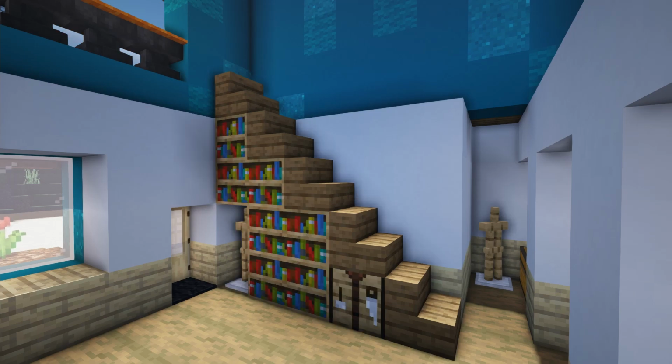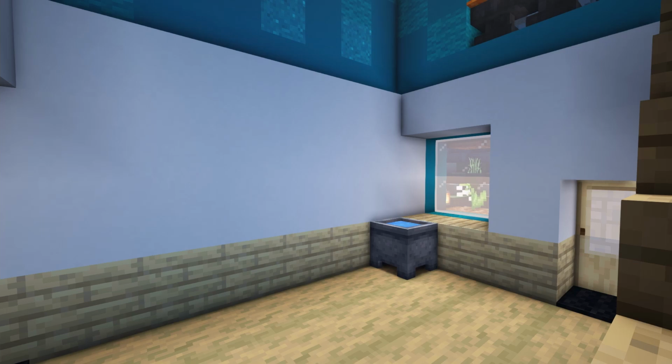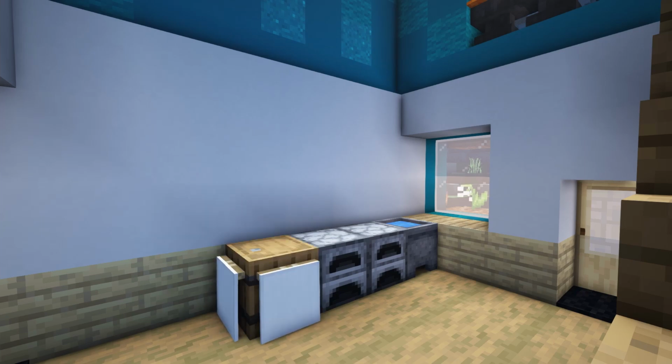At the wall opposite the staircase, add a cauldron filled with water in the corner. Then to the left of the cauldron, add 2 furnaces. Then to the left of the furnaces, add a barrel with white banners on the sides. Above the barrel and cauldron, add a spruce trapdoor to the top of the block. Then place a potted bamboo on one trapdoor and a potted cactus on the other.